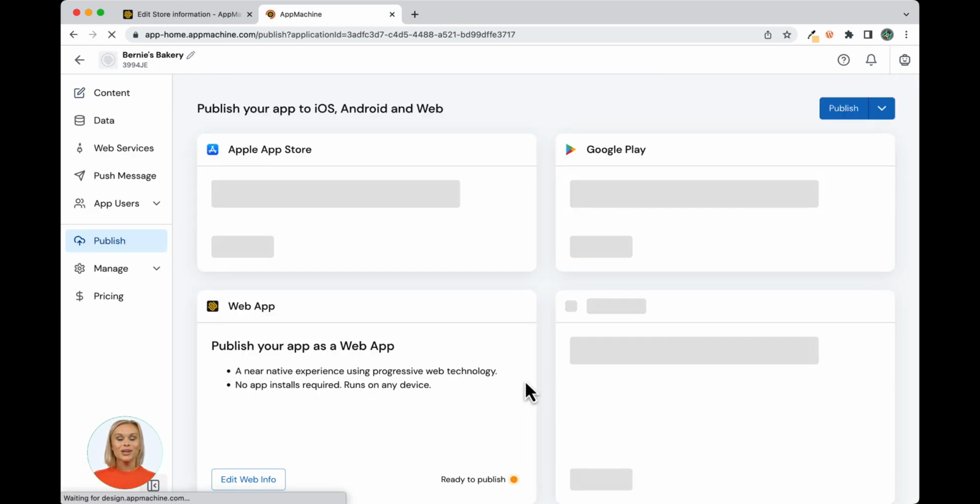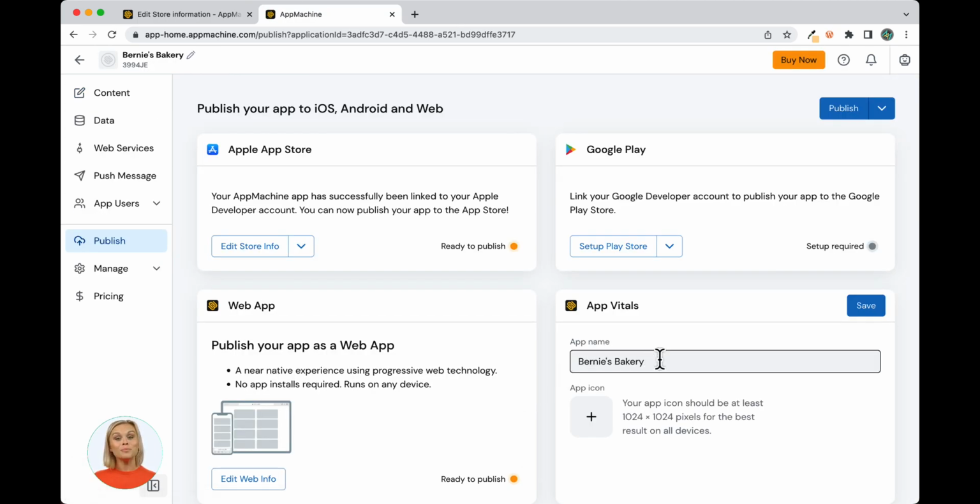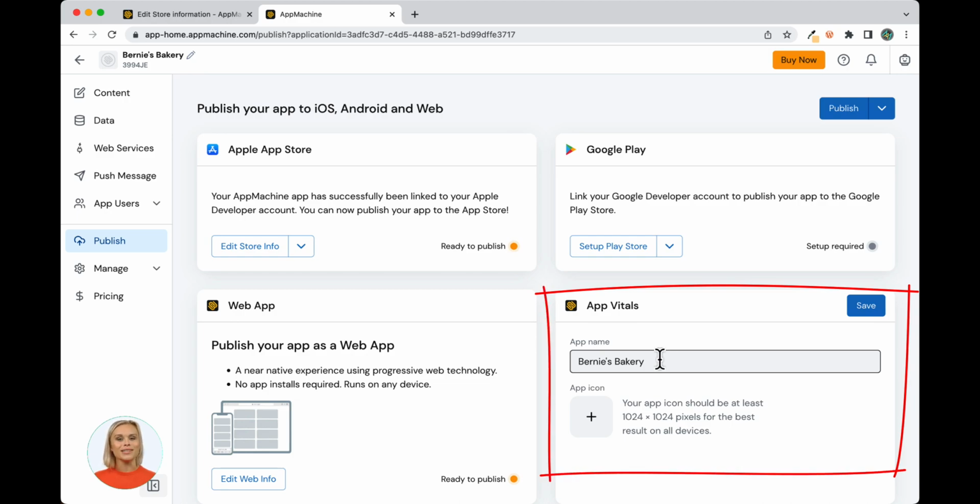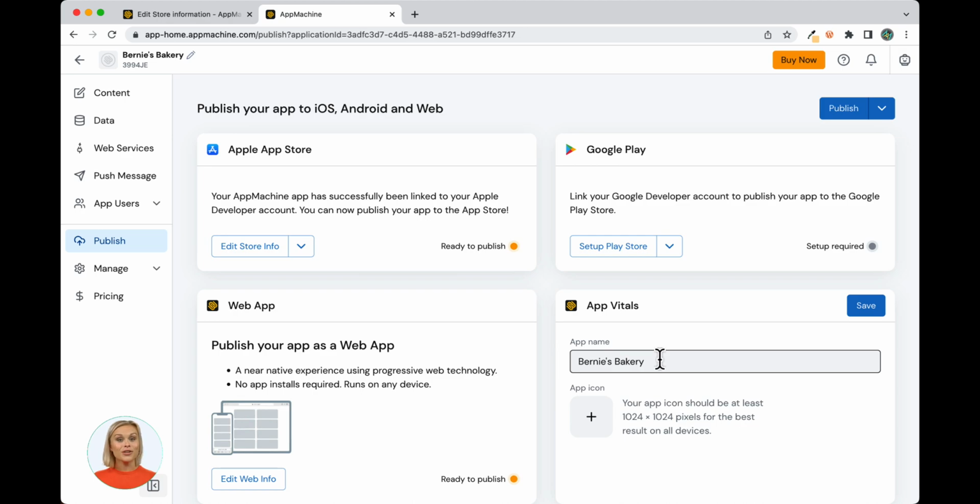In the Publish screen, you will find the App Vitals section in the bottom right corner. Enter the same app name which you entered at App Store Connect when creating your app. Your app name should be no more than 30 characters.